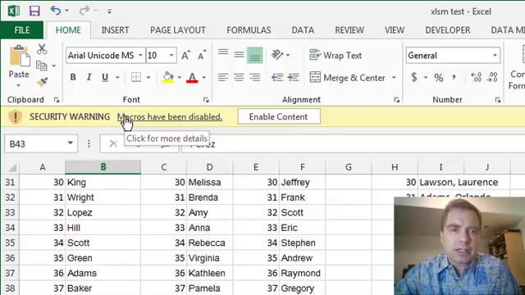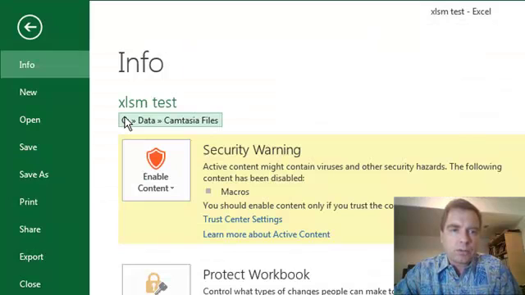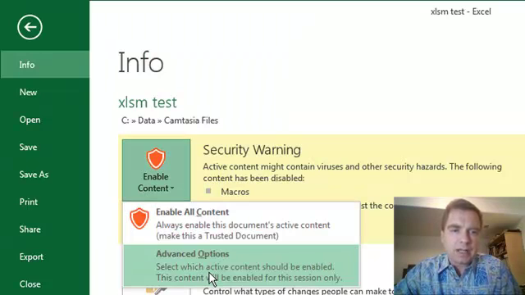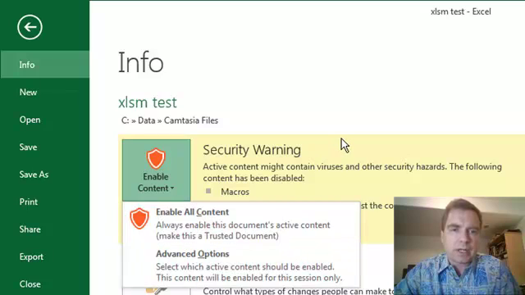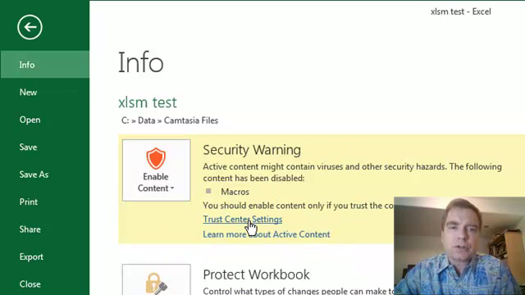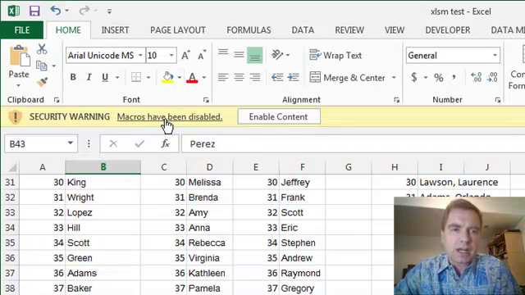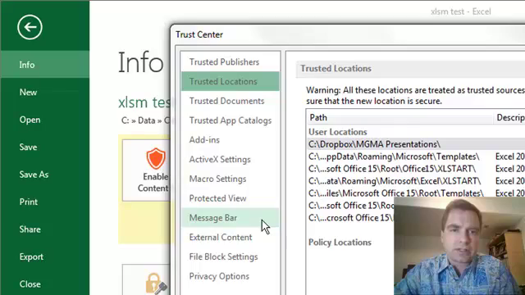If you click on this hyperlink here where macros have been disabled, there's a security warning, and here are some options to enable content and advanced options. What kind of content do I want to enable? The thing I want to spend a minute on is the Trust Center here. Again, the way I got here was this hyperlink, and then I'm going to go to Trust Center Settings.